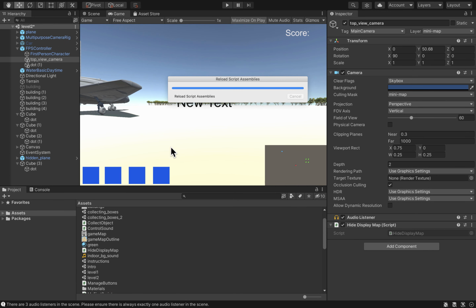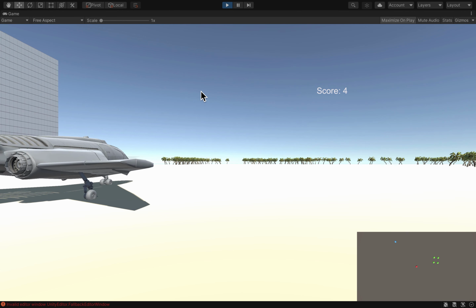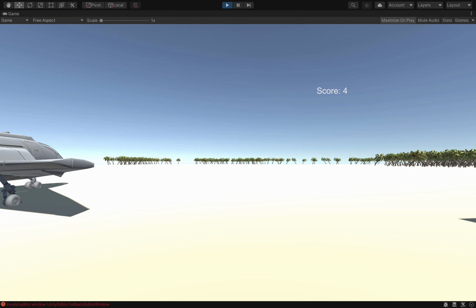And once the script has been compiled, I'm going to check this feature. So play my scene. And again, just to test the keyboard, just make sure to click inside the game window before that. Okay, so otherwise your key input will not be detected. And again, if I press M, my minimap disappears. If I press M again, my camera reappears, my minimap reappears. So again, it's a nice effect.